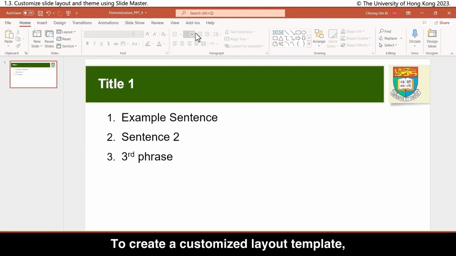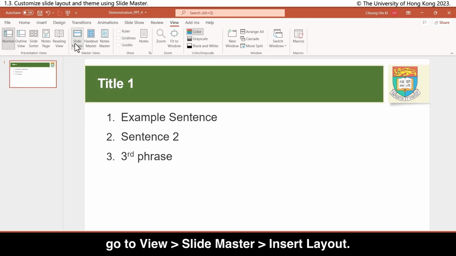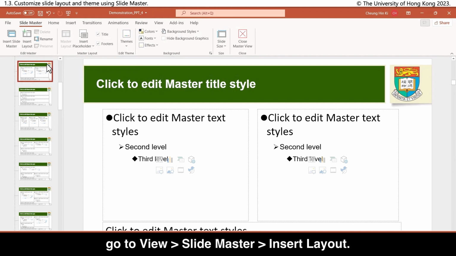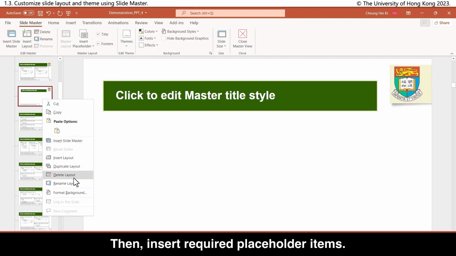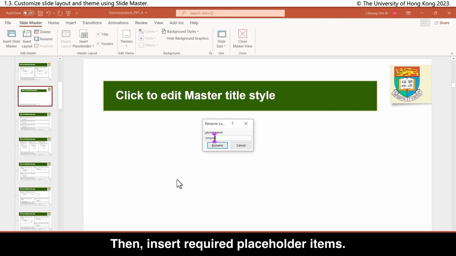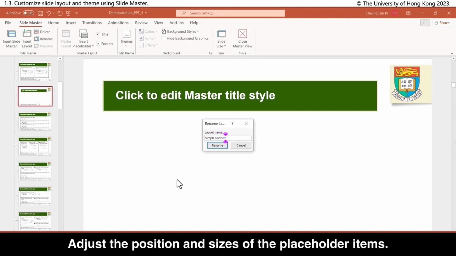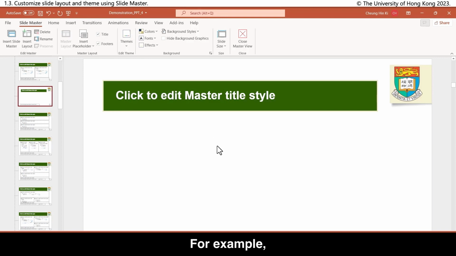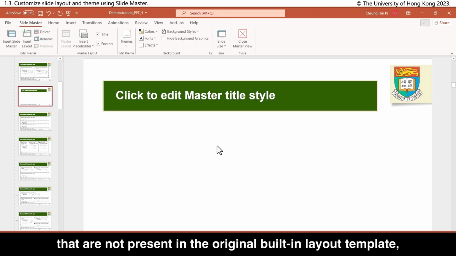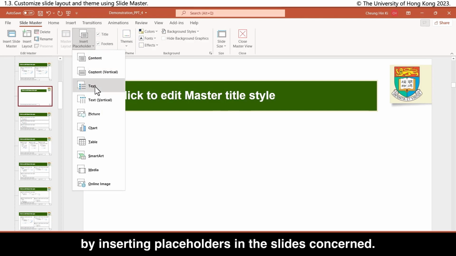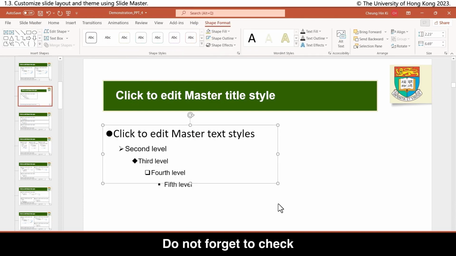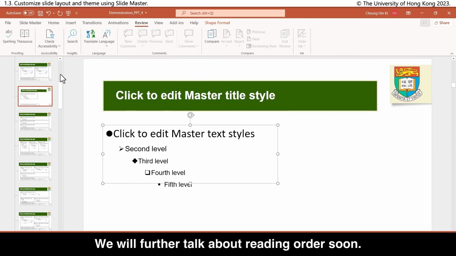To create a customized layout template, go to View, Slide Master, Insert Layout. A new slide will be added. Give the customized layout a descriptive and unique name. Then, insert required placeholder items. Adjust the position and sizes of the placeholder items. For example, if you want to add additional text boxes that are not present in the original built-in layout template, you may add the text boxes by inserting placeholders in the slides concerned. Do not forget to check and fix the reading order of the items in each slide. We will further talk about reading order soon.